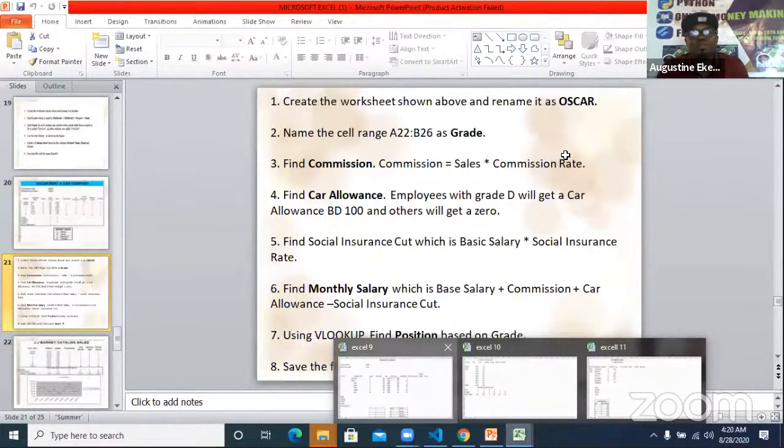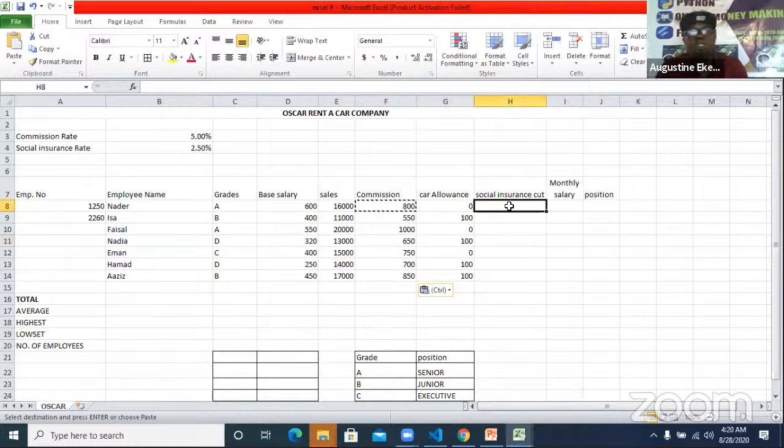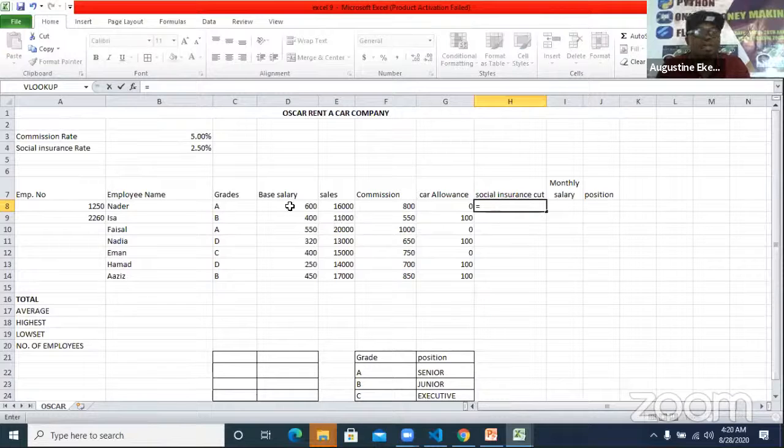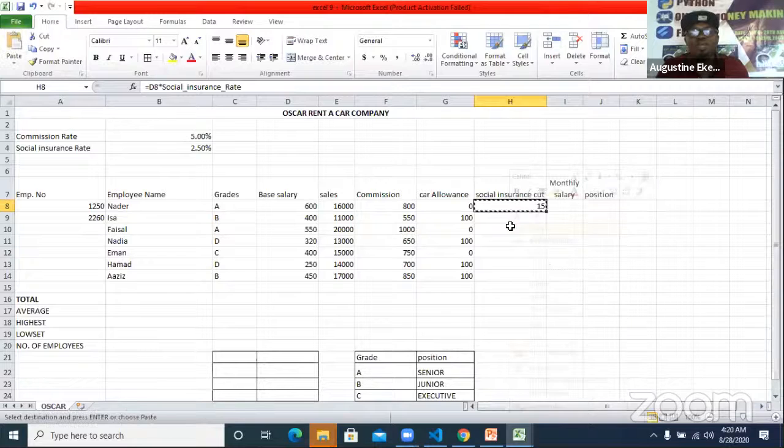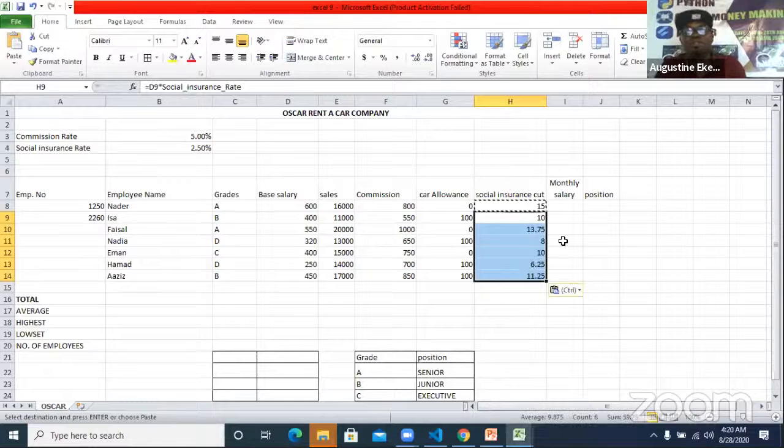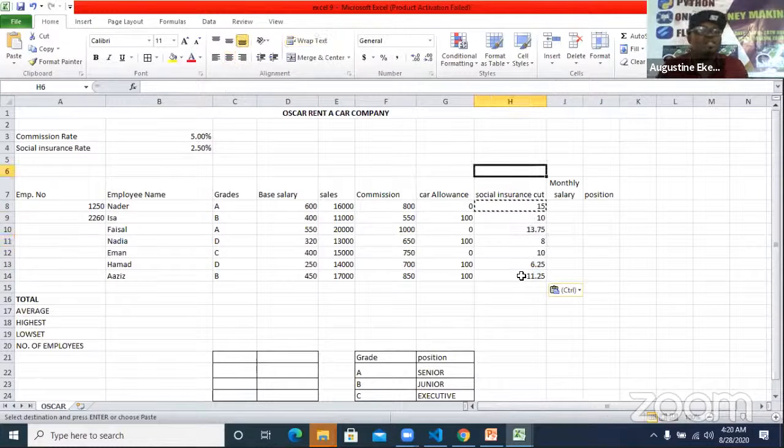Okay. So this is social insurance cost, and it is equal to what? Basic salary. So click on the first basic salary times what? Social insurance rate, which is this one I click. Can you see the name that is coming out? So I press the Enter key and it's there. So if I right click and say copy, then I paste across. So all of them are perfect calculations, no single error.